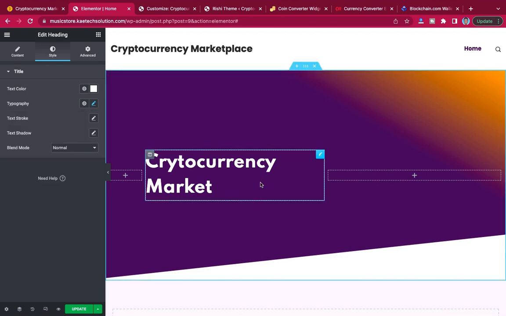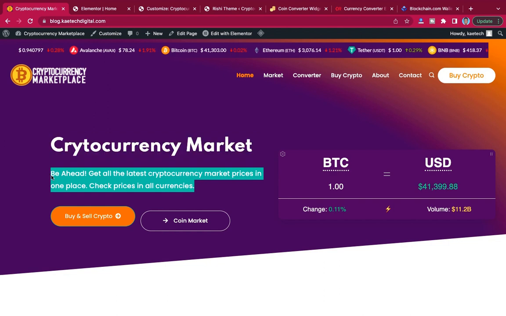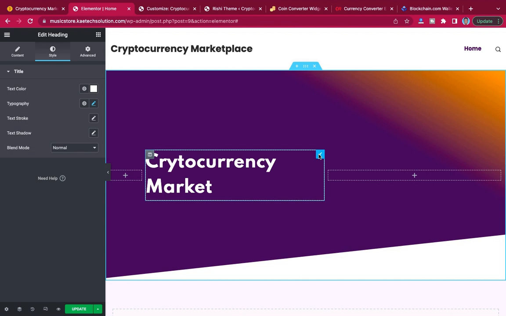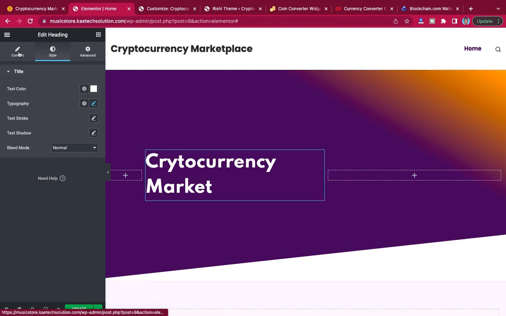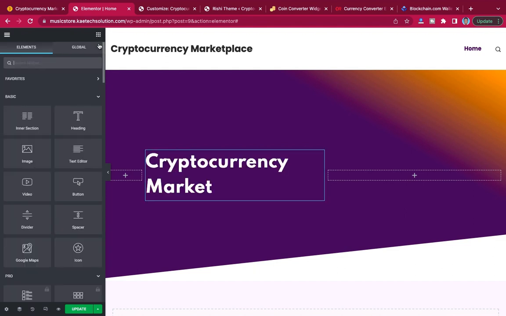So now that we have this one set up, what do we have again? We have a small description over here. So we'll pick the description. Now I want to change this text, to correct the spelling. So crypto currency market. Okay, so now let's click on this hamburger icon over here, and then bring in a text widget.